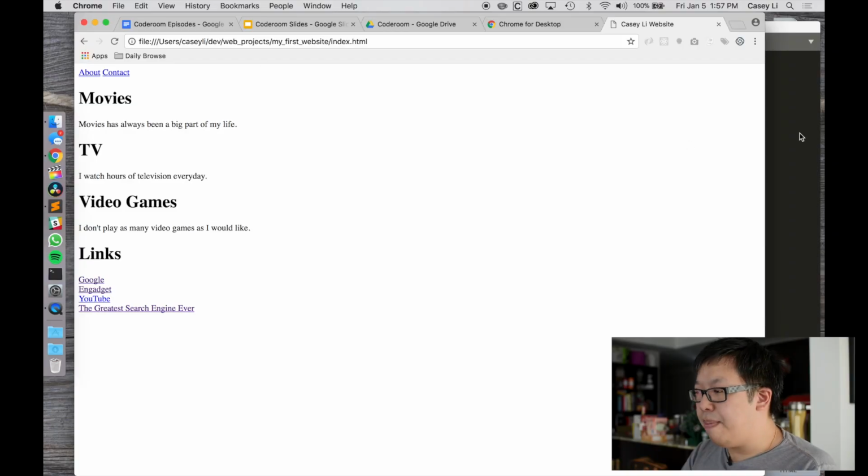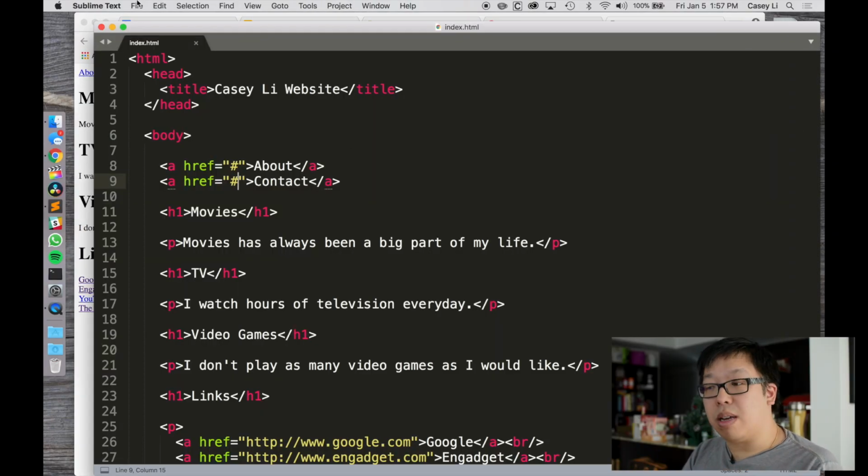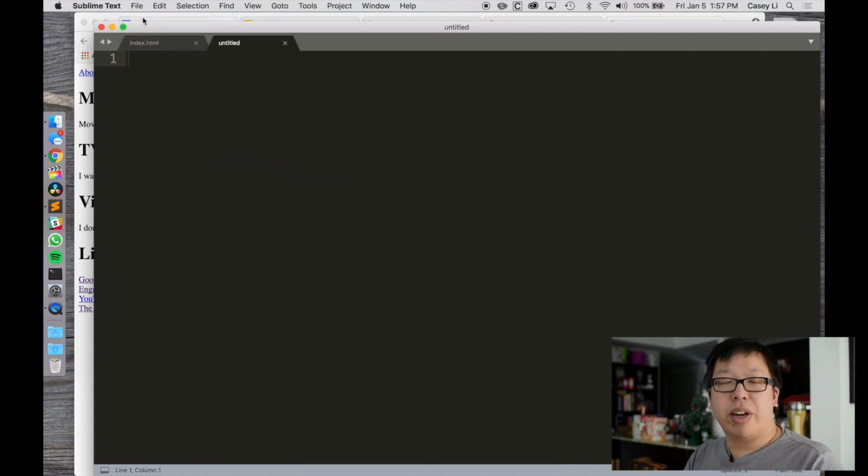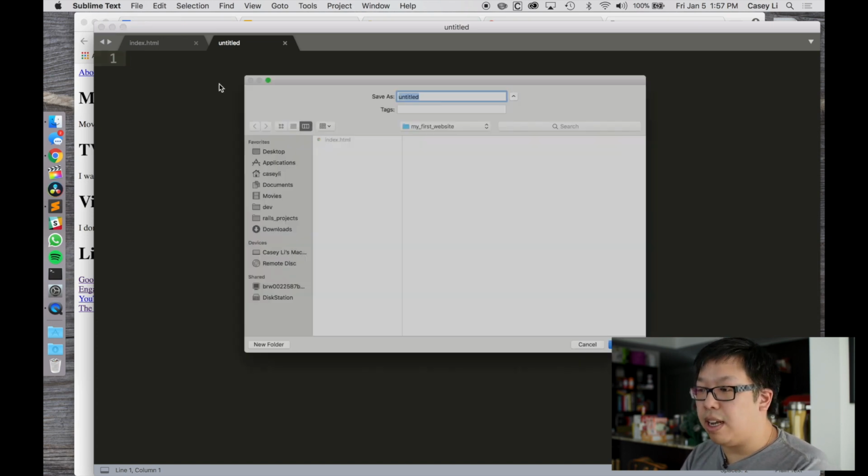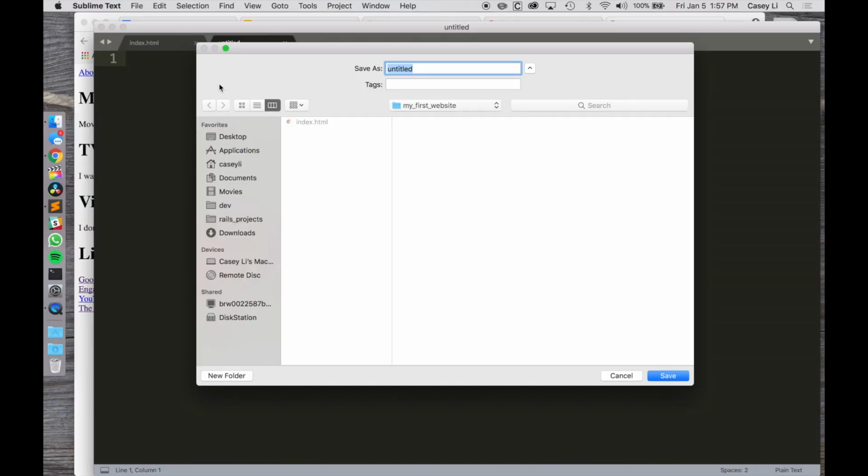So how do we actually get to our About page and our contact page? Well, in order to jump to our About page or contact page, we need an About page and a contact page. So let's create these brand new documents. I'm going to go to Sublime and create that document. I'm going to go File, New File, just like we created the index document. I'm going to create a new file here, and before I do anything, I'm just going to save it. Command S or Control S to save. I'm going to make sure I'm saving it in the same folder as my index.html, which happens to be the folder I'm in right now, my first website.